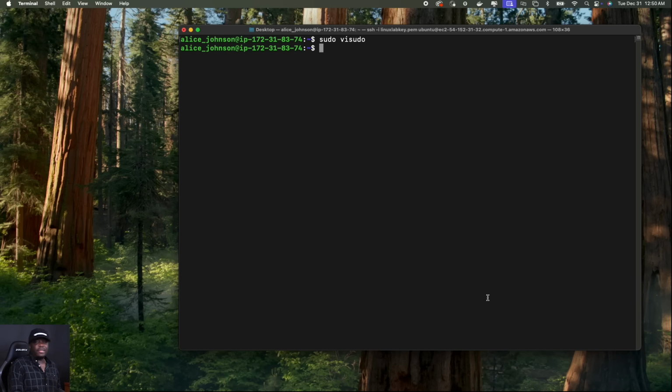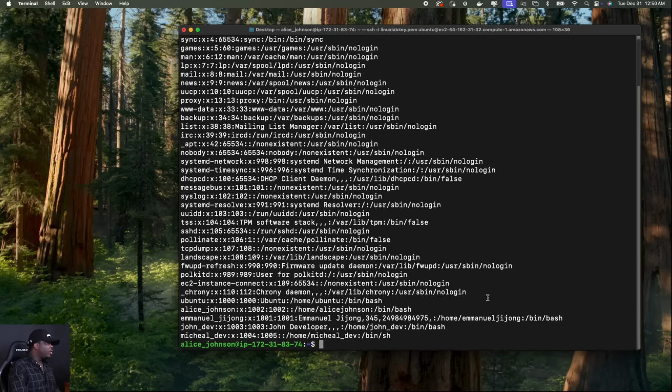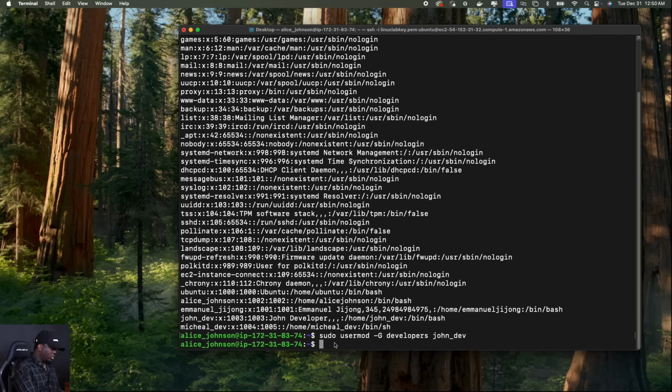How many developers do we have? Let me check. So if I do a cat /etc/passwd, you're going to notice that right now we have 2 developers. So let's add them to that group. So we're going to do a sudo usermod, and we're going to do a -g, and we're going to specify the group that's developers, and we're going to specify the user, in this case, John. We're going to add John. So if I do a sudo usermod -g, let me explain something.